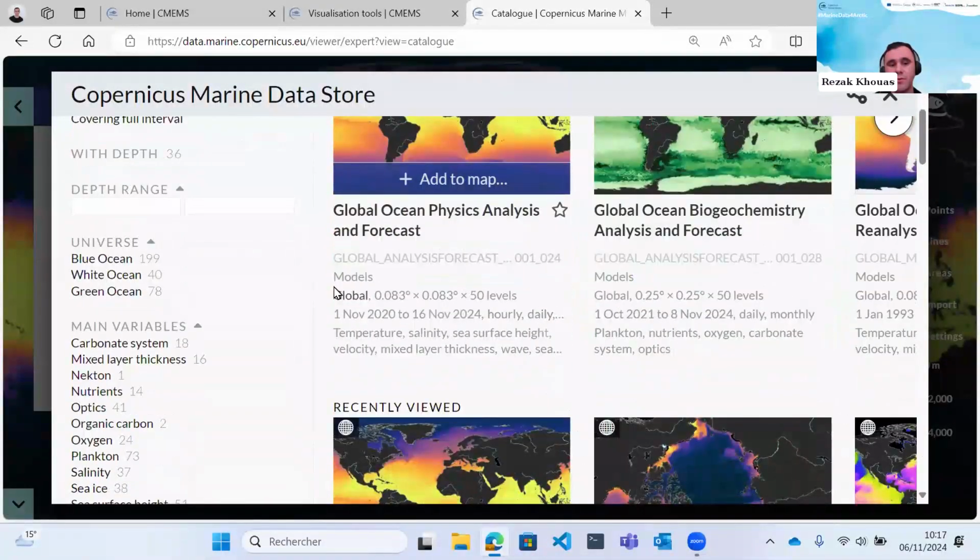So we have the spatial extent, we have the spatial resolution, we have also the temporal extent, and various variables that are contained in the product itself. And here on the left, we have various filters that can help you to find the product of your interest. So let's give an example for today.